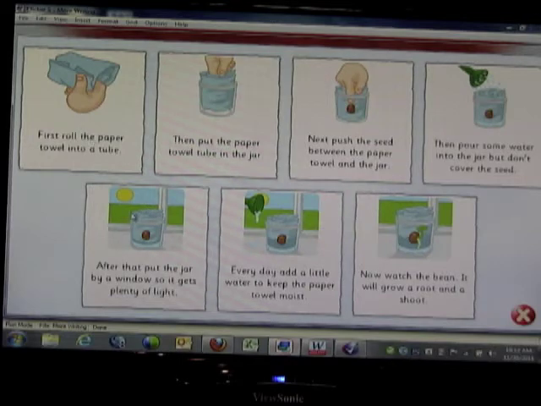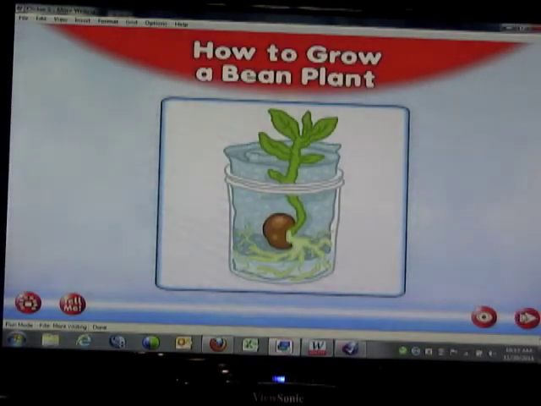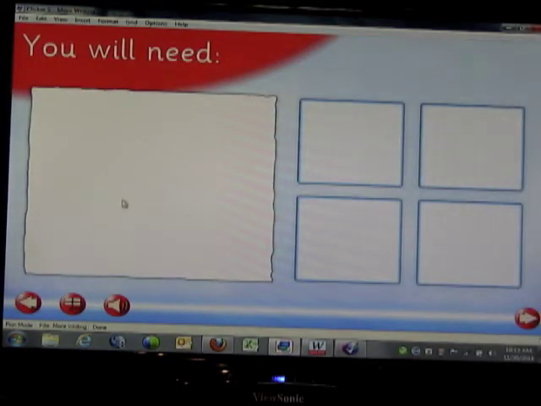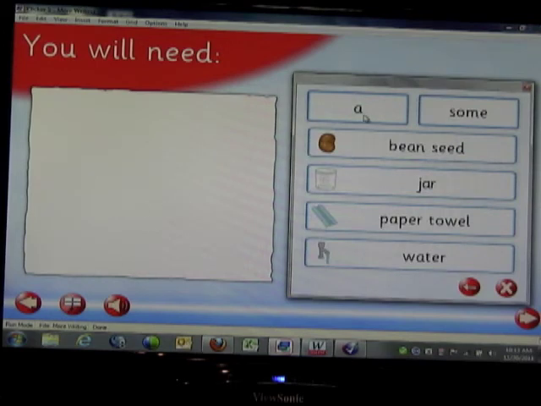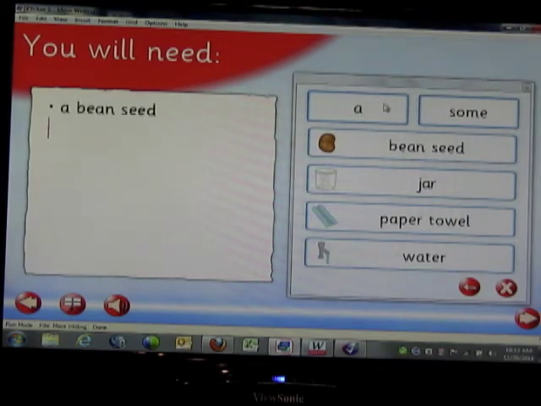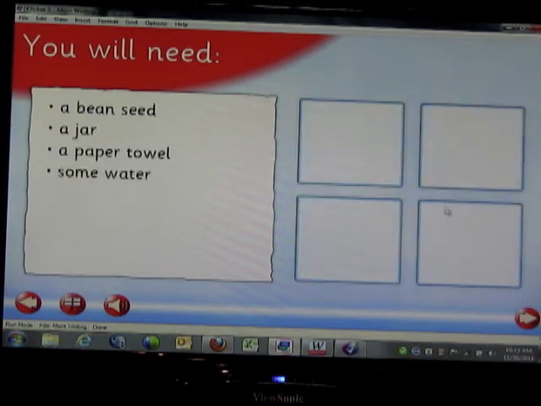First, roll the paper towel into a tube. When you go on, the student can first click on this word bank icon to choose what they need to create a bean plant. They can also choose pictures.